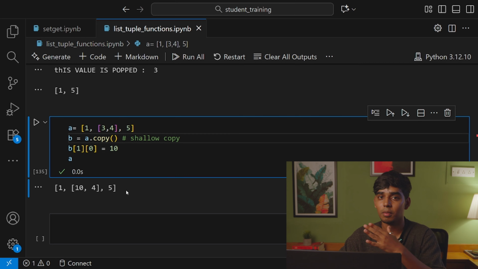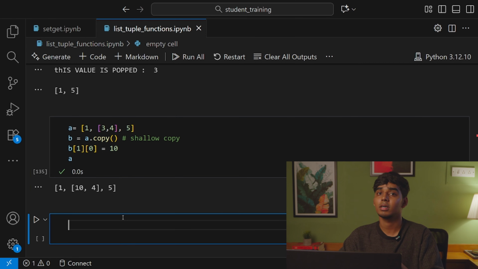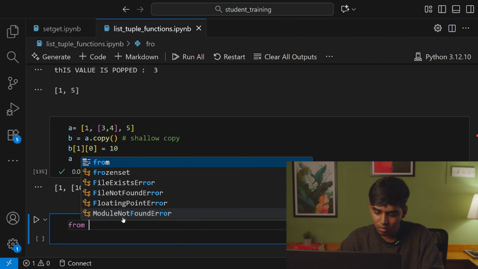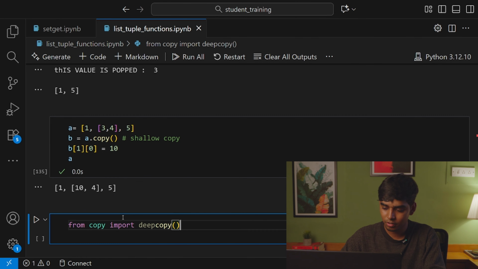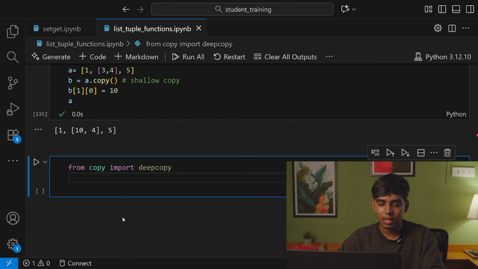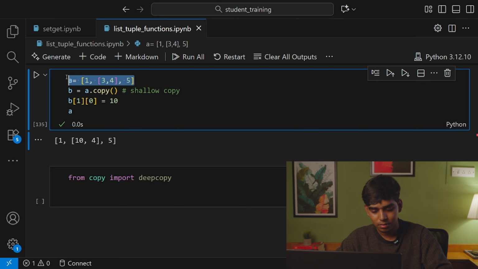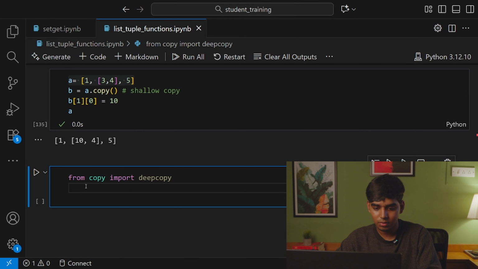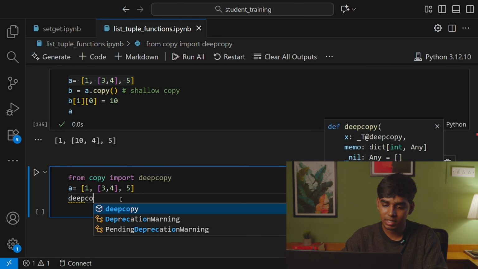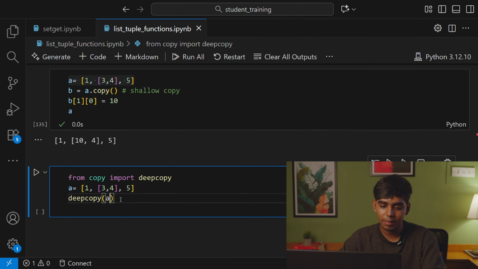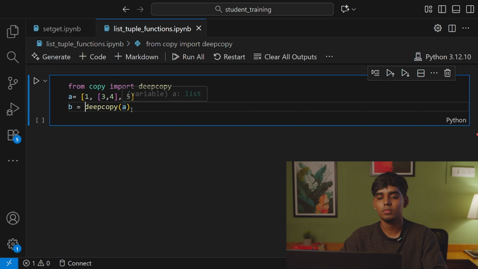So in order to keep it completely independent, you import deepcopy, which is in a built-in library called copy. So you say from copy import deepcopy. You don't have to give a parenthesis. And now I'll take the same list, Control C, and I'll say Control V. And here I'll say deepcopy. I'm taking a deep copy of a and I'm assigning it to the variable b. Okay. And now I have a deep copy.